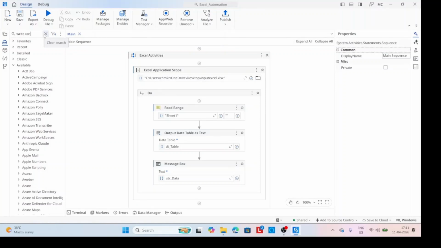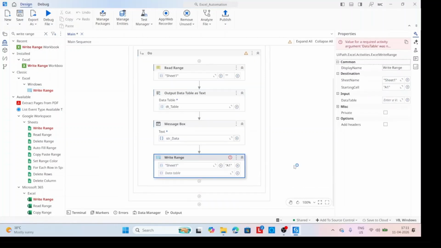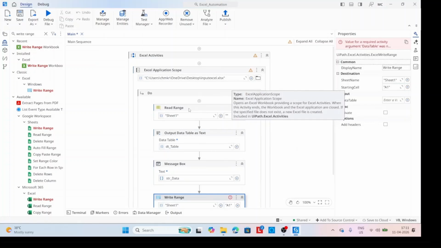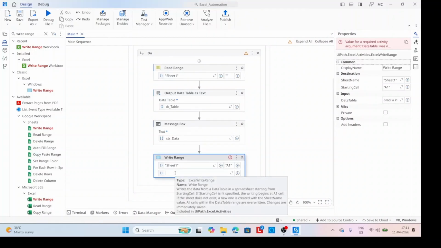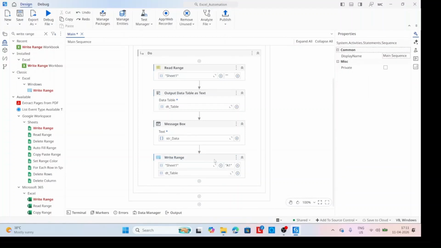Now search for the write range activity. So drag and drop it to the designer panel, into the Do scope. So we are providing Sheet1 and we need to provide the data table, dt_table. Okay, let us see what it will do.